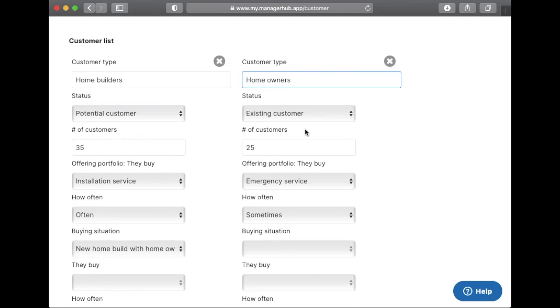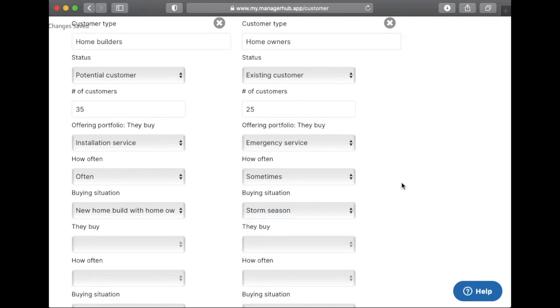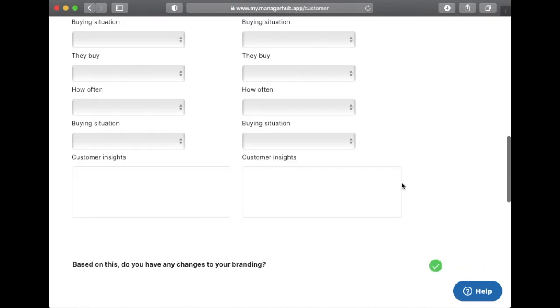The customer type here is homeowners. It's an existing customer, 25, and they buy the emergency service sometimes, and the buying situation is in storm season.